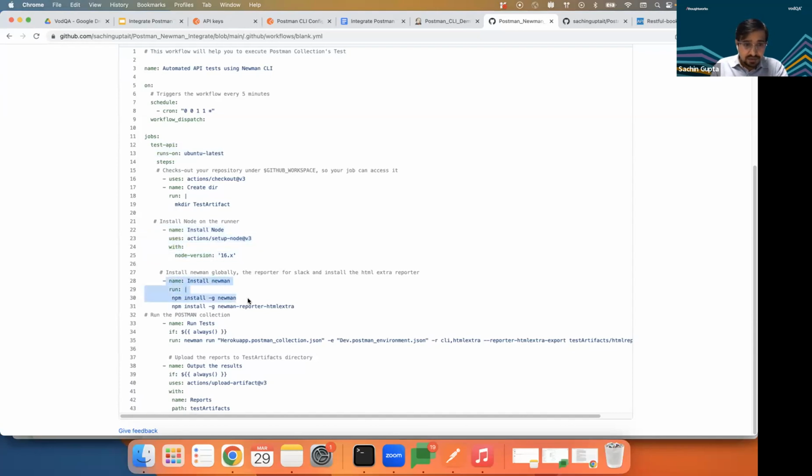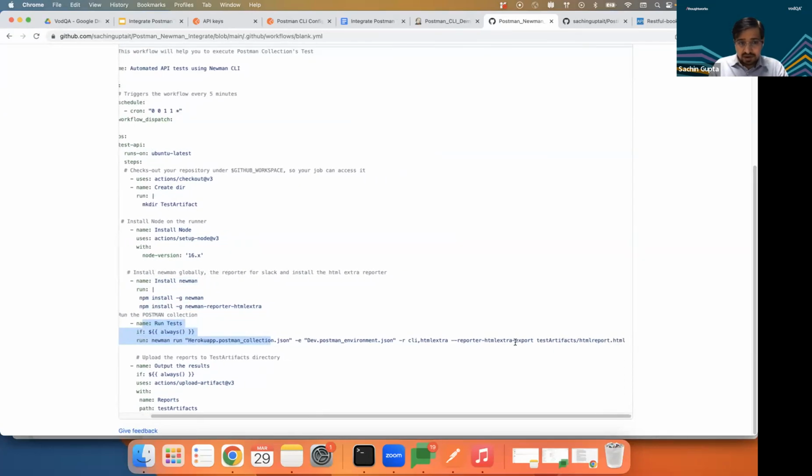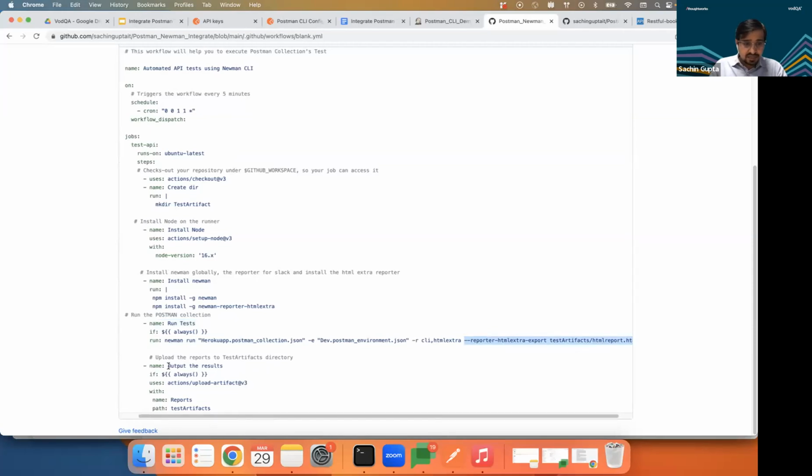And here I'm installing Newman, and this is where I'm installing the HTML extra report. The next step is to execute this one command. Newman run, and this is the collection name, and this is the environment name. I have one hyphen r CLI HTML extra, and this is where I'm going to export the report. And if you see down, it is for capturing the result.